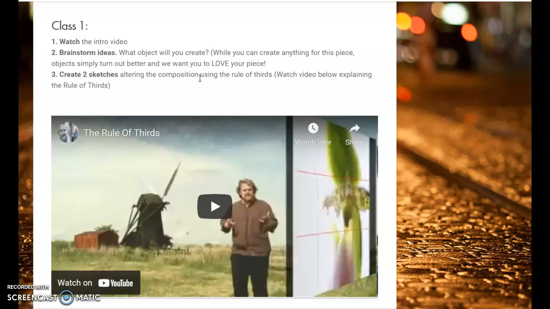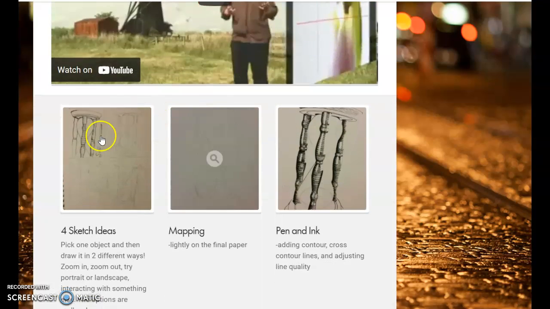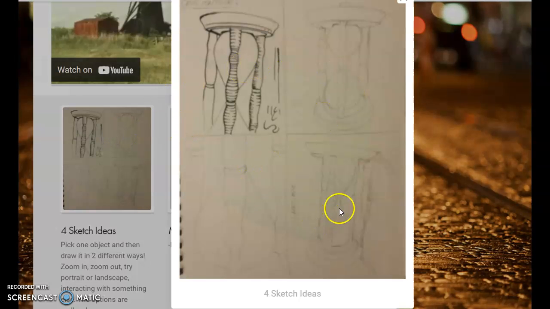For example, I have this really cool hourglass at our house that I love, so I did that for this project as an example to show you. So you're going to brainstorm ideas and create 2 sketches using the rule of thirds. The video is here so that you can understand how to use the rule of thirds. But here are some examples. You're going to pick one idea. Let's say I'm doing my hourglass. These are 4 ideas. I'm only asking you to create 2 sketches.